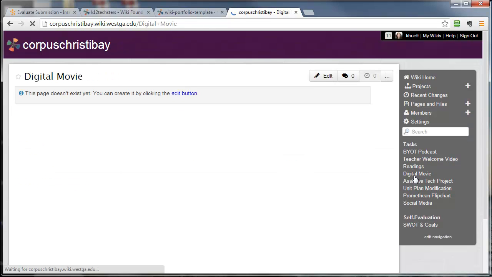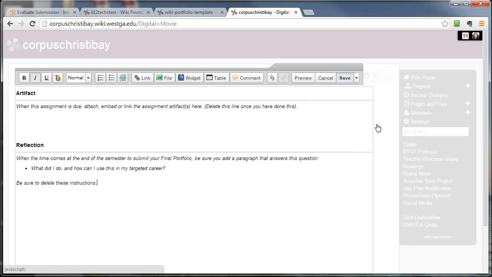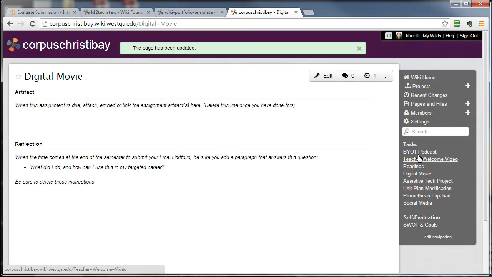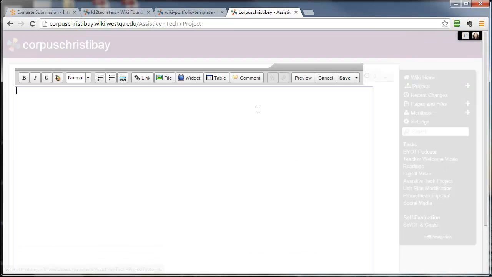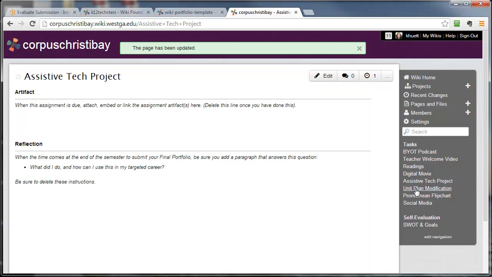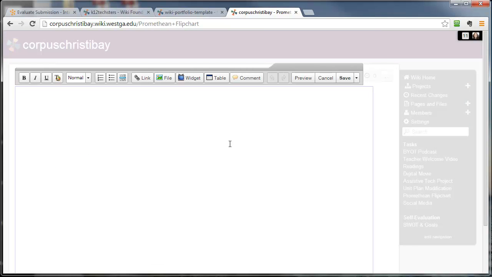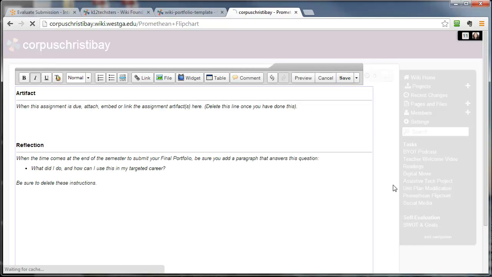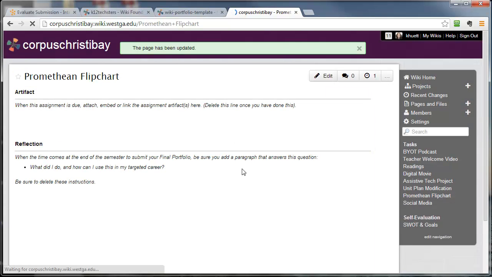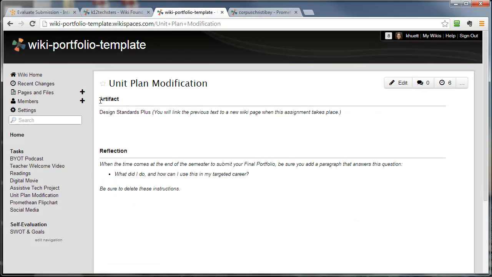Now we're going to skip the readings and go to digital movie. I'm going to hit edit. I'm going to hit Control V. Save. Notice how I'm not having to copy it over and over again because it's all the same. So I copied it that one time for BYOT podcast, but I'm reusing it. Assistive tech project, edit, Control V, save. Unit plan modification, I said I would skip that one. Promethean flipchart, Control V, save. And then that's it for the pages that have that exact structure.